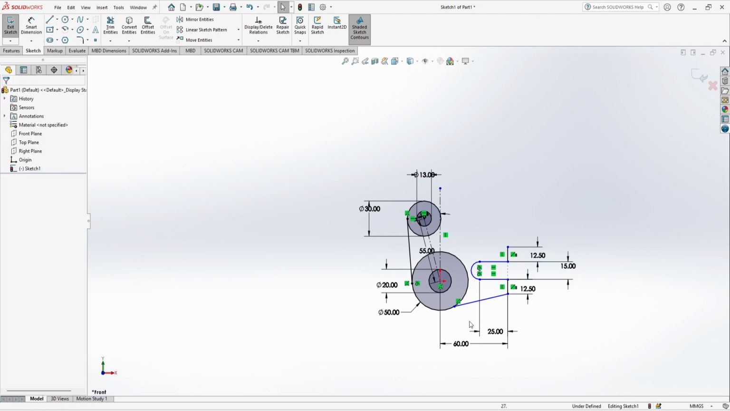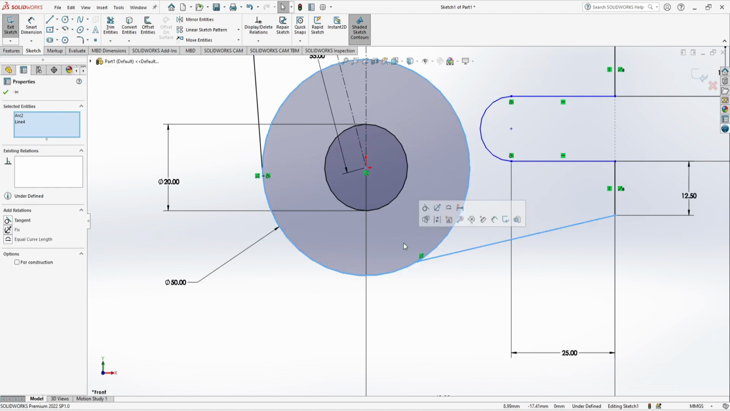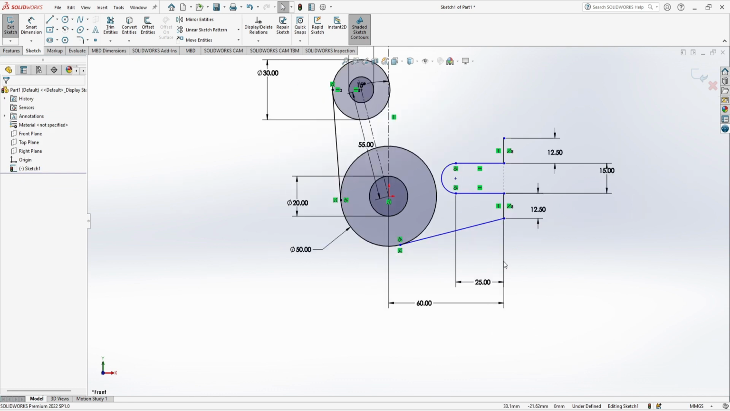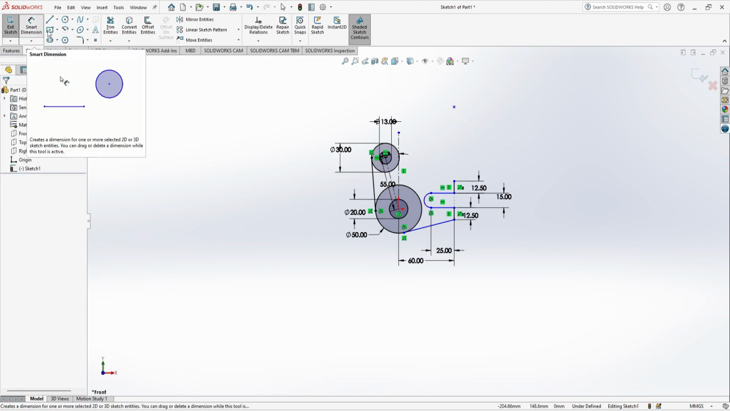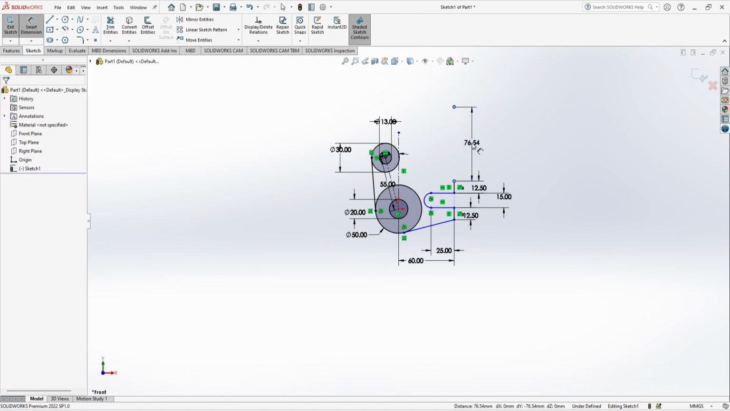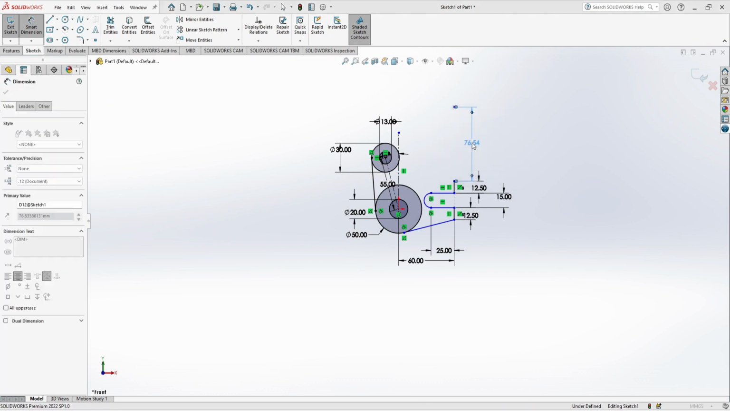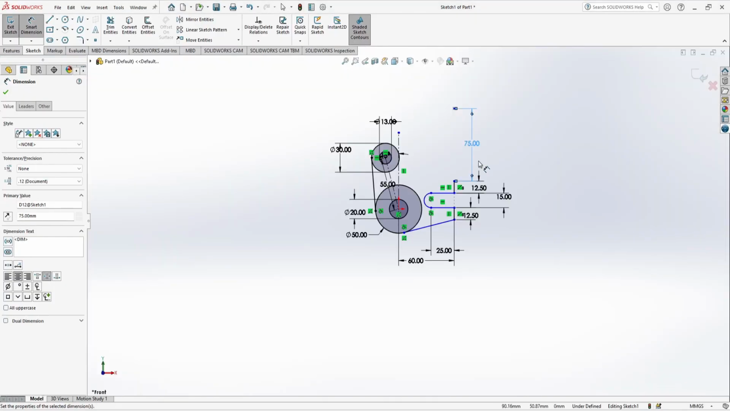Okay, now you can make the relation here. Select these two and make the relation tangent. Next, take a point, put it here, and use smart dimension. From here to here the distance is, I guess, 75 mm. Let me check. It's 70 mm. Okay, we have to make it 70 mm.